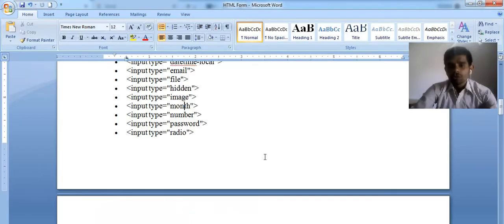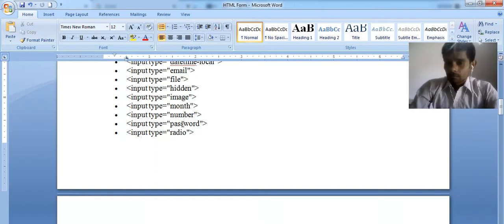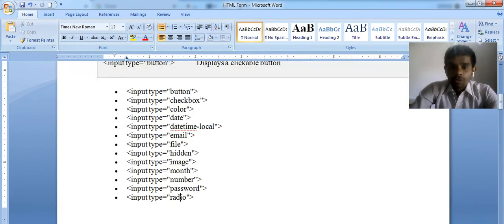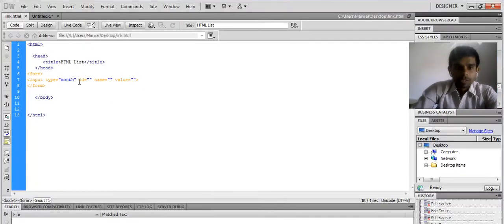So as per your requirement, you can use an input type. If you want to enter an image as input, you can use image. If you want to input a password, you can use password. If you want to use a radio button, you can use radio. If you want to use a file as input, you can use file. Let's see how it will work.